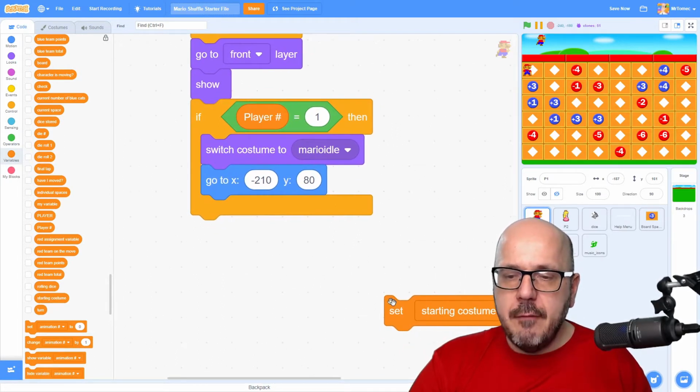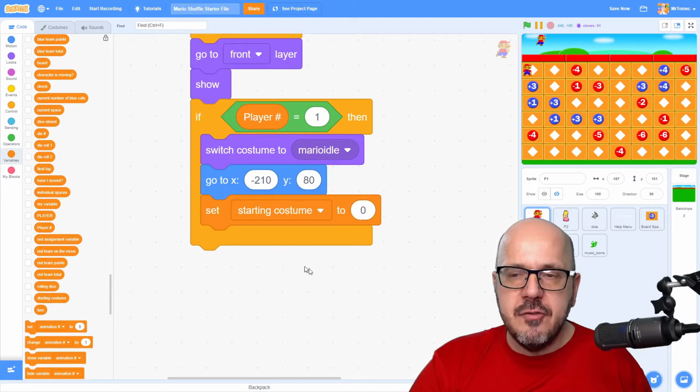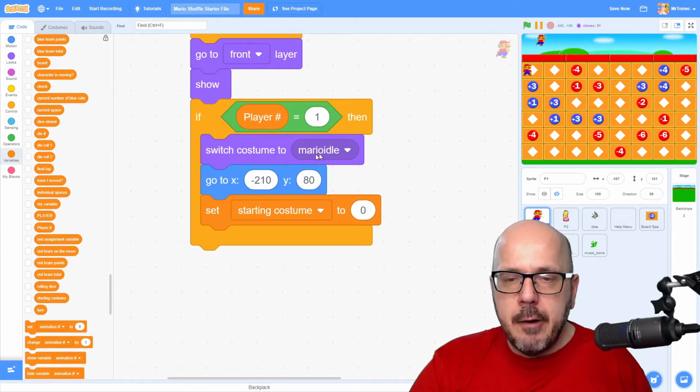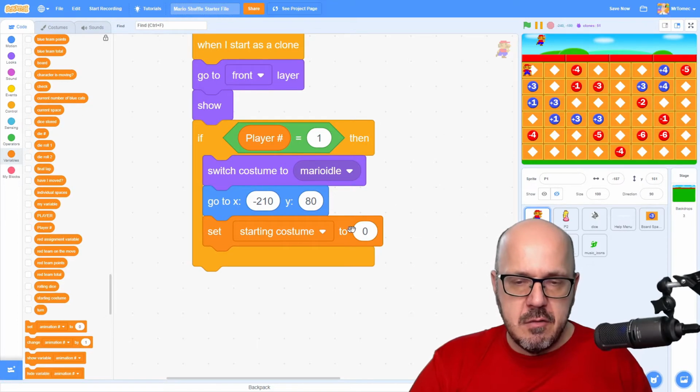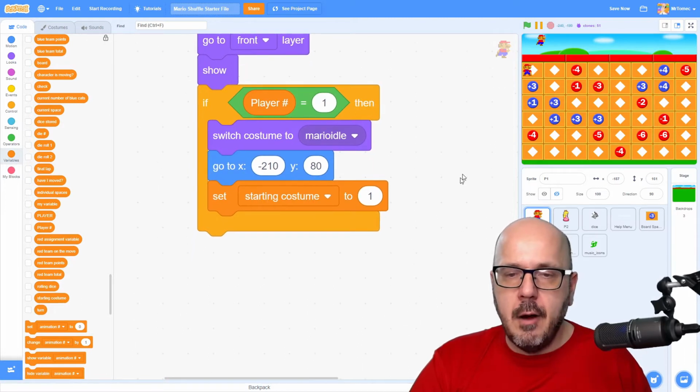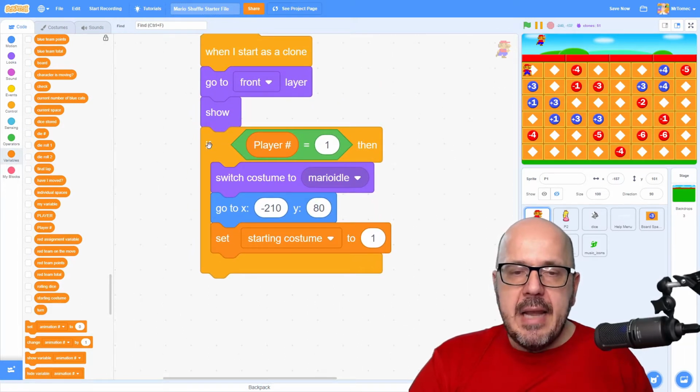We also have a variable here called starting costume. Now we want each of these guys to wear a different costume. So Mario is going to be wearing the Mario Idol costume. Then he's going to move into some moving costumes when he runs on the screen. But we want him to know which initial costume to go back to once he's done running. So we're going to set this starting costume variable to 1 because the Mario Idol costume is costume number 1 on our list. Okay, now we're going to duplicate this.